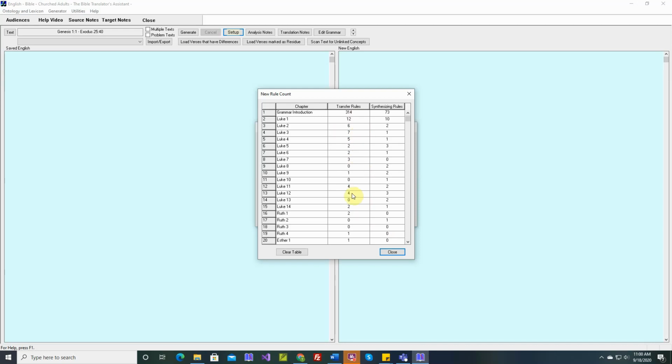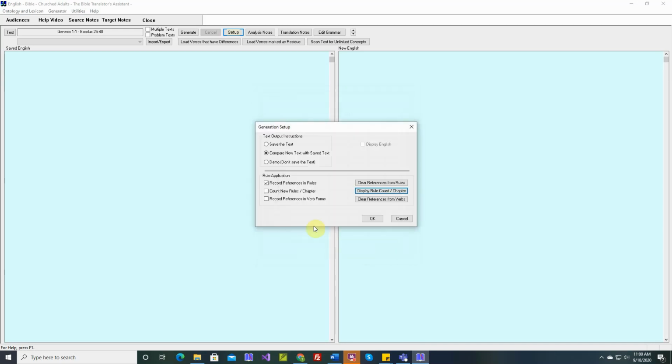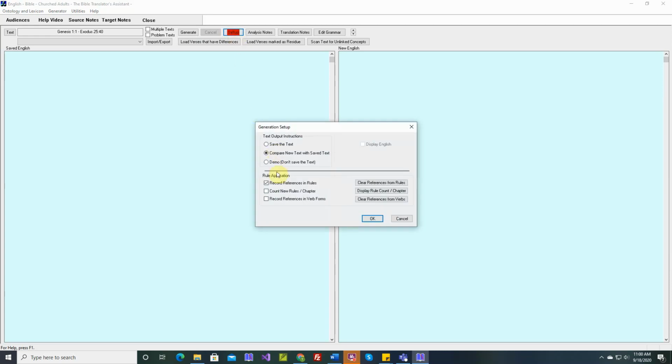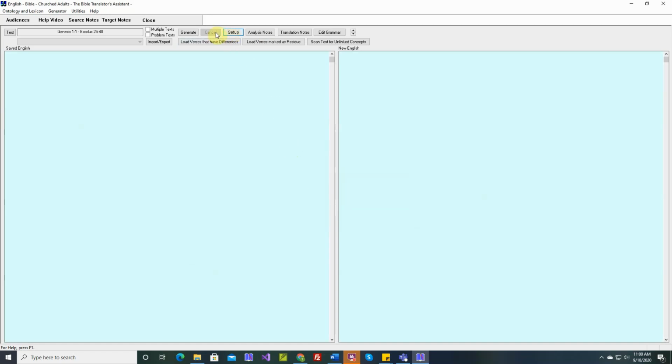And this is where you can record the number of new rules per chapter if you check this box, Count New Rules per Chapter. Now when you check this box, Record References per Rules, and you say OK, you'll notice that this button is in red now. And the reason is because this significantly slows down the translation process. Generally, you don't want to record the number of new rules, or record the references in each rule. You only do this occasionally. So generally, we don't check this box. When you have it checked, here's sort of a warning. It's in red because it slows down the translation process. So I'm going to uncheck that. And now we're back to normal.